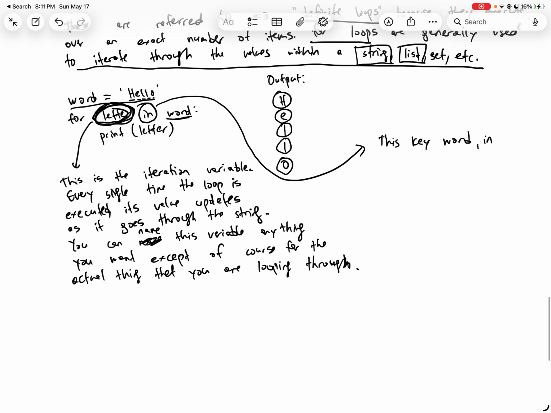Now you can name this whatever you want. I named it letter. You can name it L, you can name it character, you can name it whatever you want. But obviously you can't name it word, because word is actually what you're going through. You already defined word up here, so you can't use word, but you can use any other name that you want. So that's the first component of this for loop.